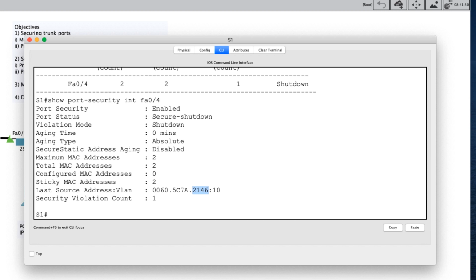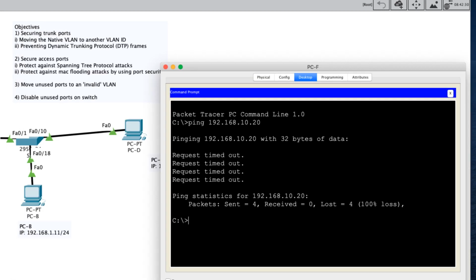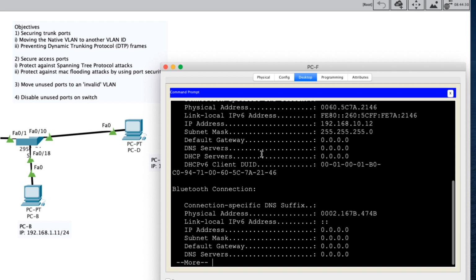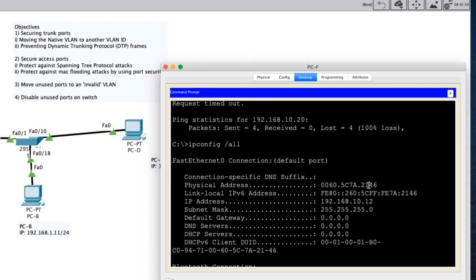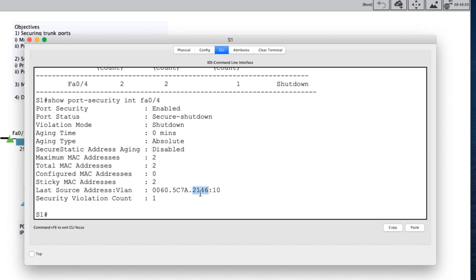How can I prove that? Again, if I go over to PCF in this case and run ipconfig /all, and have a look at the MAC address ending in 2146, okay, I can see 2146. This indeed is our evil attacker. So I can pinpoint who the last person was to break that policy.